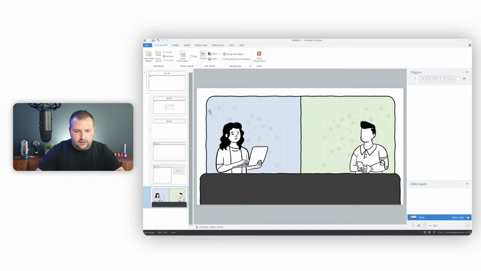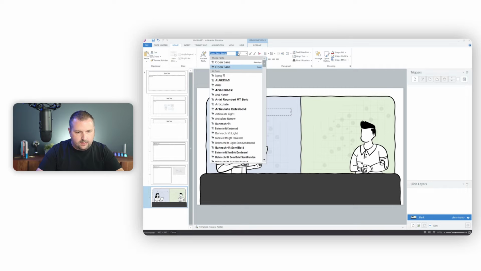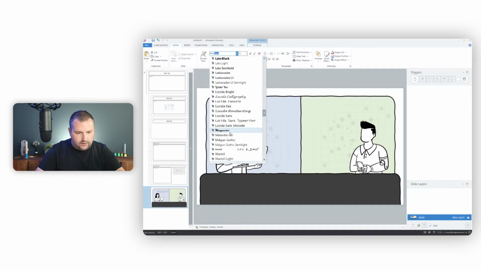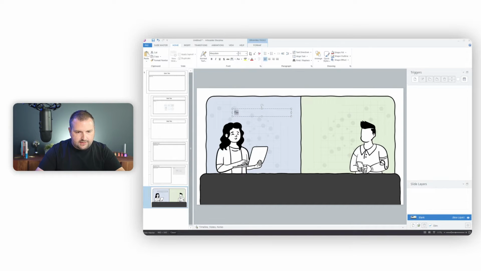Now, what else do I need here? Oh, I do want to add some text to indicate who's the agent, who's the customer. So let me add some text. I'm just going to add a text box here, and I'm going to say, this is you. And in terms of the style of the text, because I'm going with this kind of hand-drawn style with the graphics, I'm going to do a handwritten font here. And there's one that I use called Marydale. I don't know where I downloaded it from. I downloaded it from Google Fonts or something, or another font website, but it's a nice handwritten font. It looks more modern. It's better than Comic Sans. Don't ever use Comic Sans.